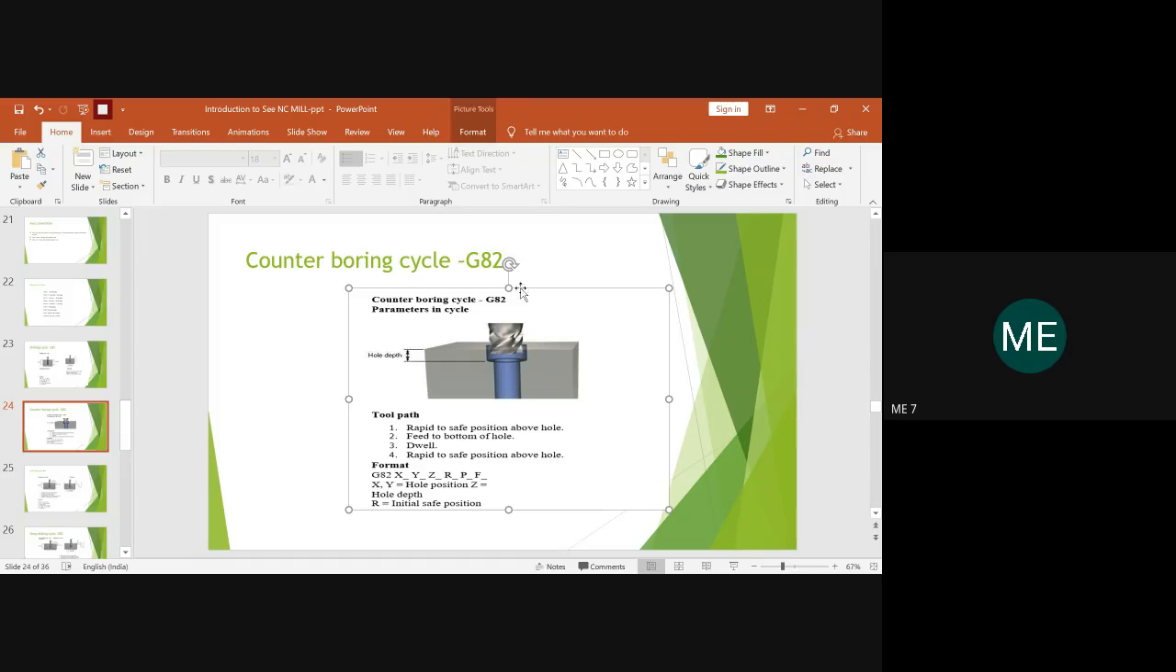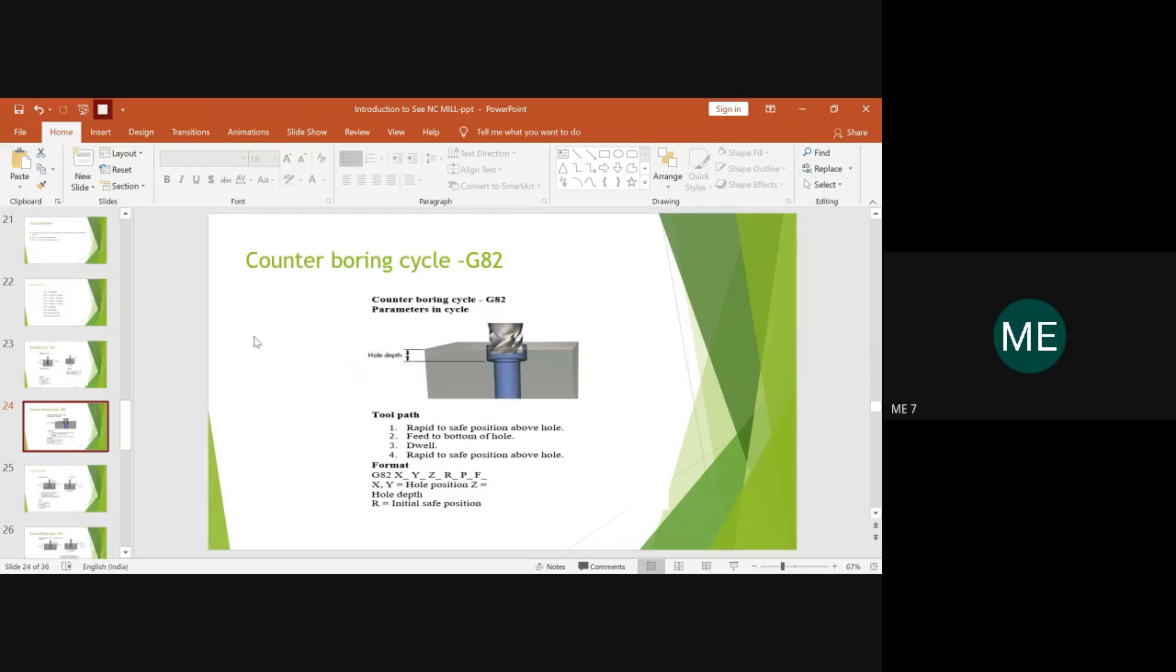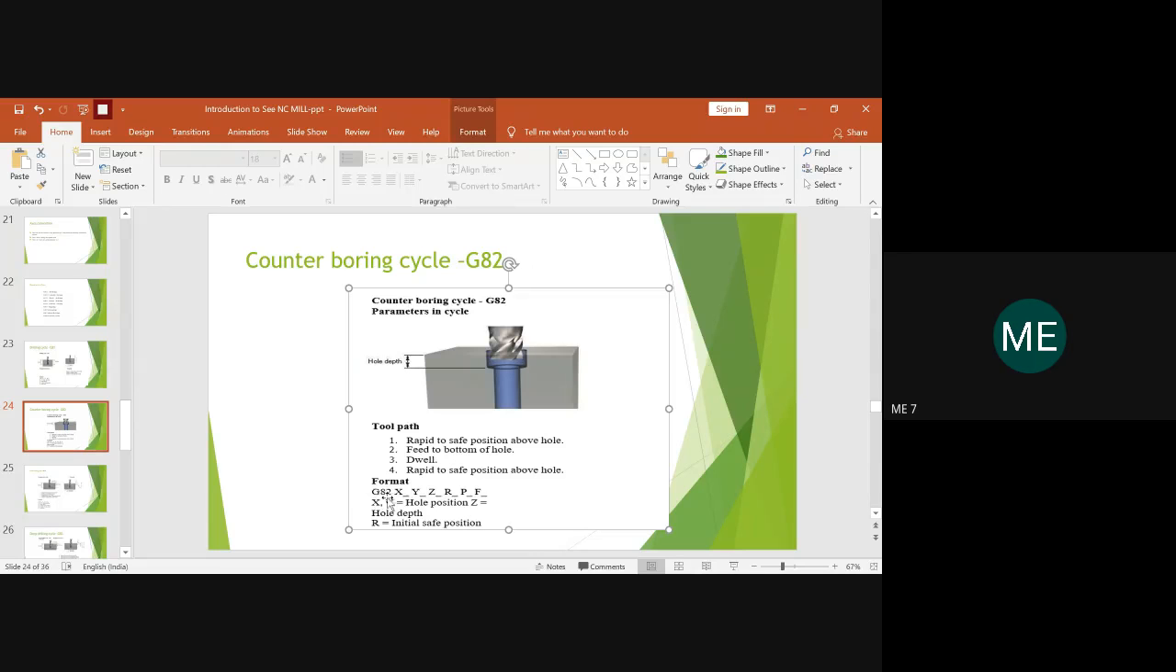Here you can see the hole depth, which could be formed by using counter boring. Usually we use the boring cycle to enhance the drilling hole which has been performed. If you want to do the counter boring, we go with G82. This is the hole depth we can use in enhancing the hole which already exists. The format we use here is as shown. It will be G82.